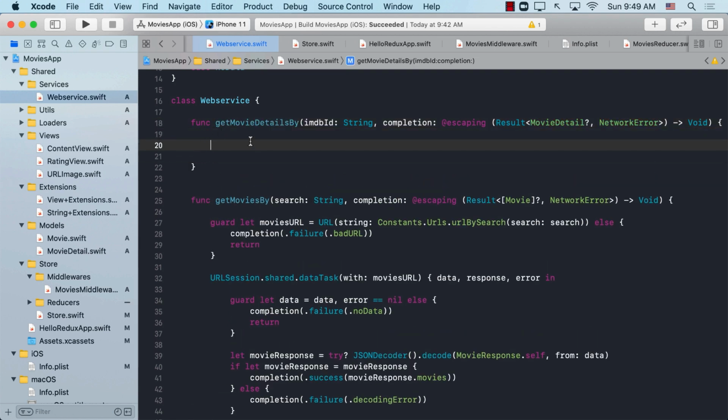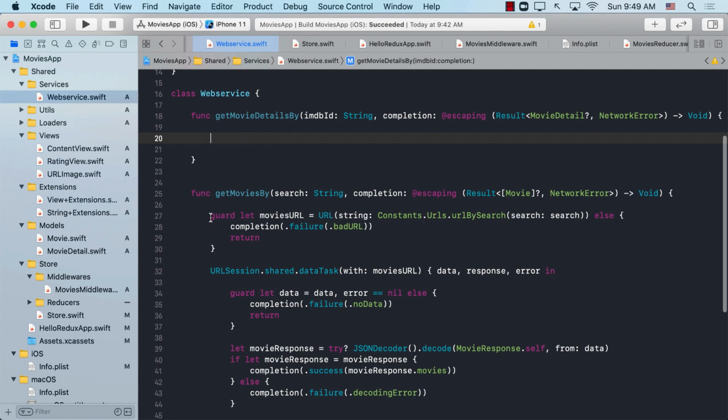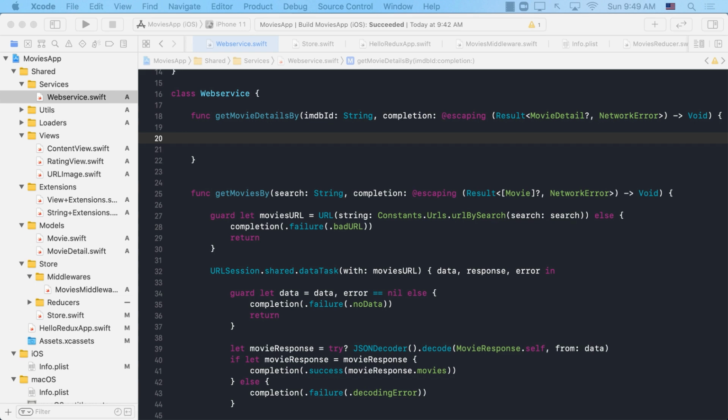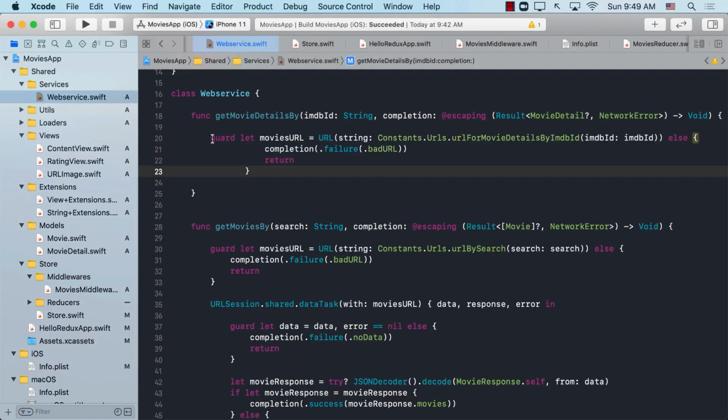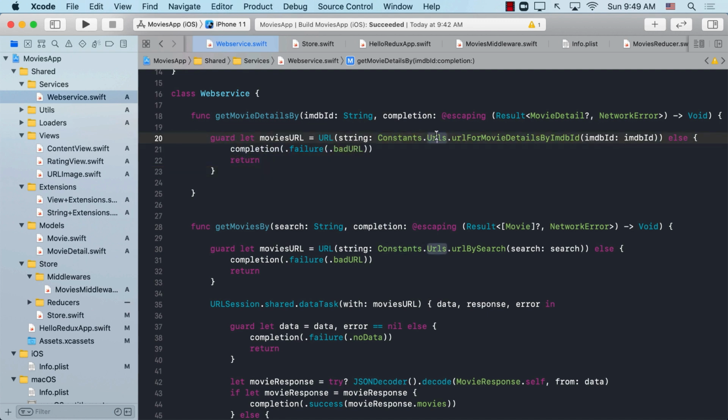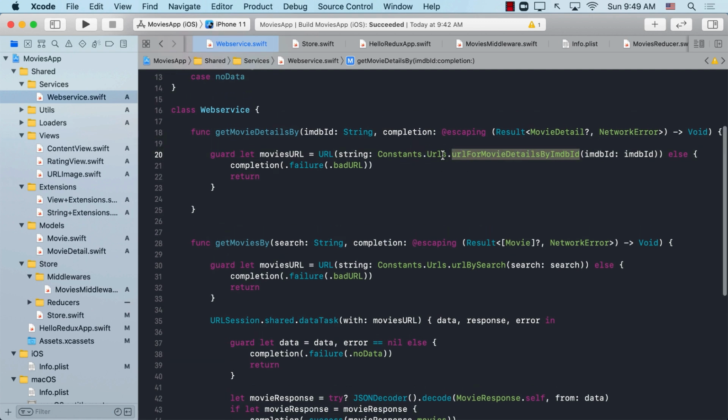Over here, we can use the same exact approach that we were using previously for getting the URL. In this case, the URL will be a little bit different because the URL is actually based on the IMDb ID. So what we're doing is calling Constants.Urls.urlForMovieDetailsByImdbId, and we are passing in the IMDb ID. This is going to give us a URL based on the IMDb ID. You can always download the code and check the actual implementation for the urlForMovieDetailsByImdbId function.